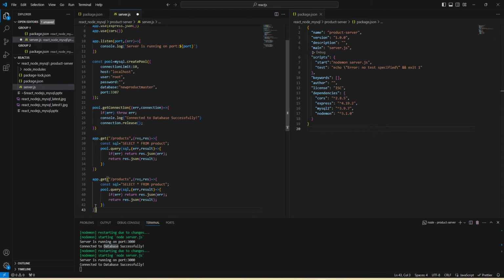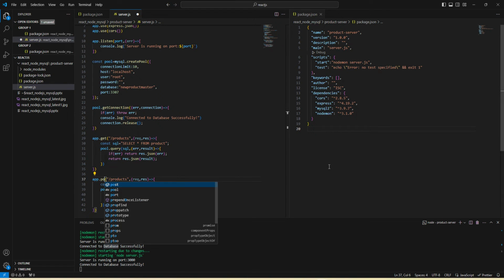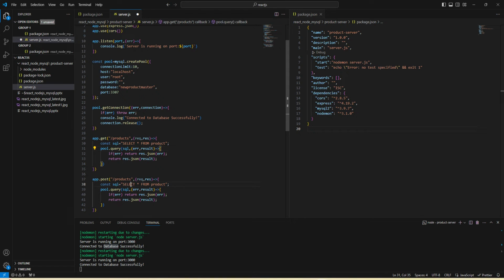Next we can create our post API. Here we can add the insert query, insert into table. We can mention the values for column names, like we have name, we have category, and we have brand.